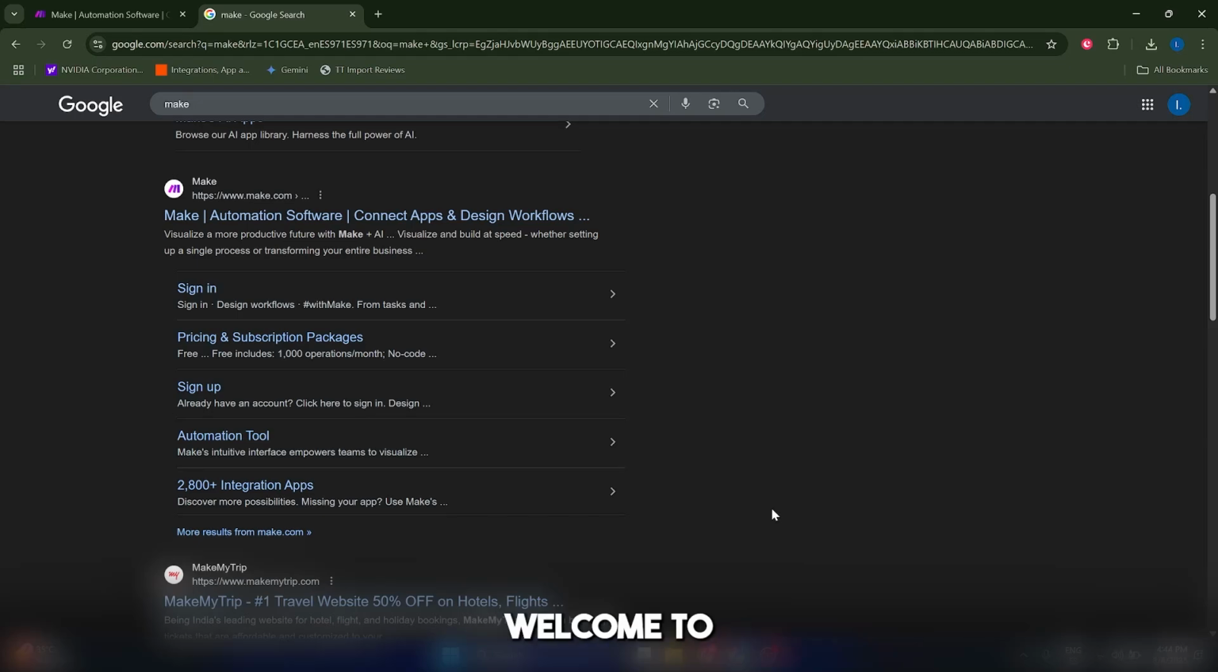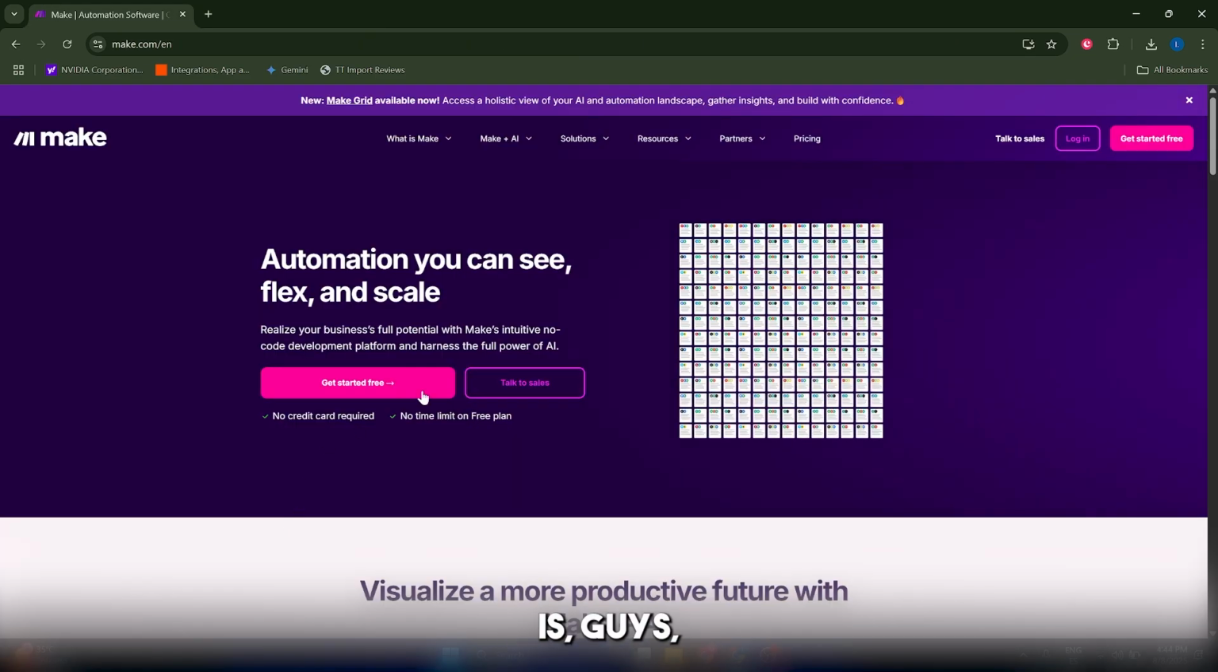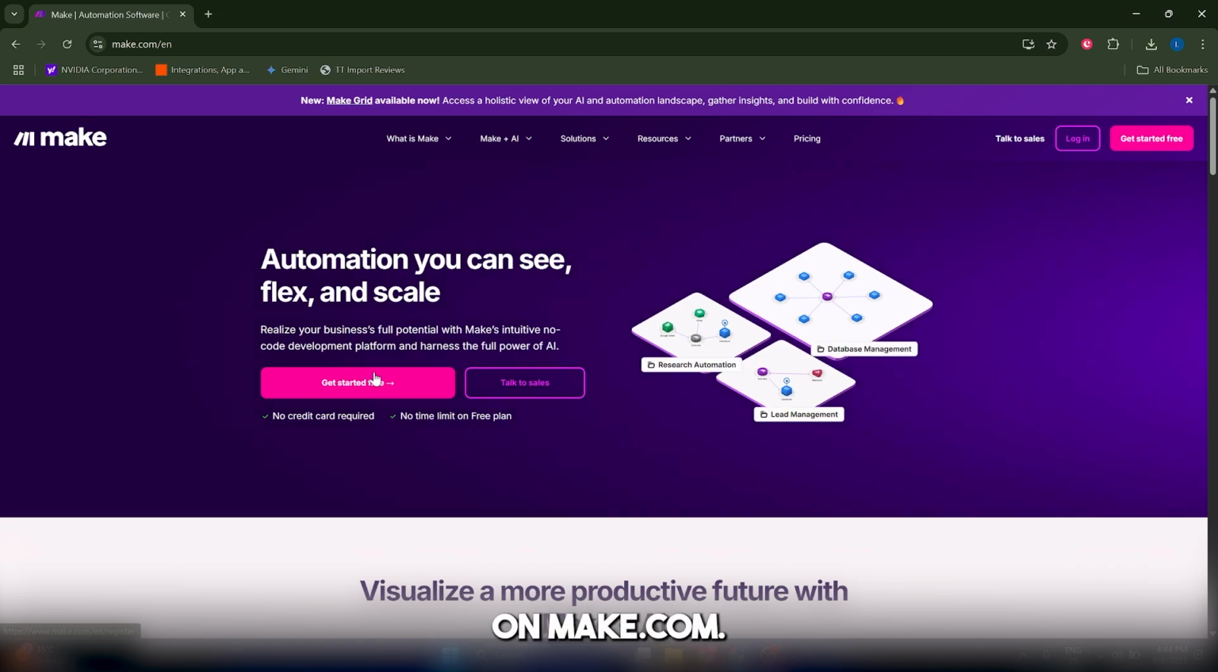Hello guys and welcome to this tutorial on make.com and HubSpot integration. In this video, I'm going to show you how you can automatically send leads from a web form into your HubSpot CRM and trigger a follow-up email, all without writing a single line of code. Let's dive in. The first thing is, guys, that we can actually start a free trial on make.com.